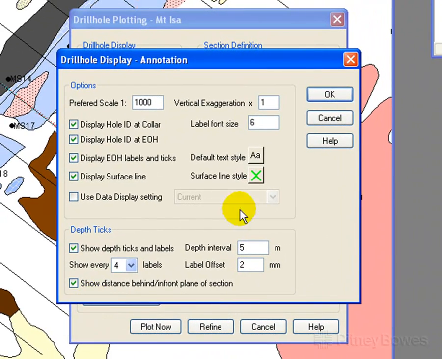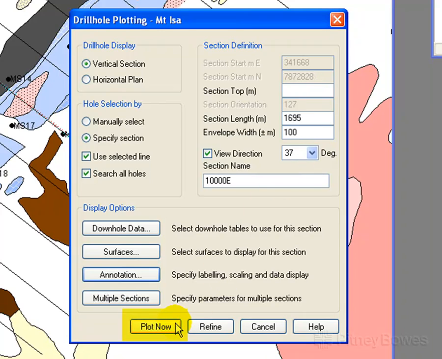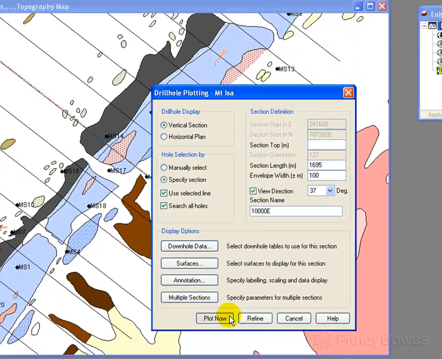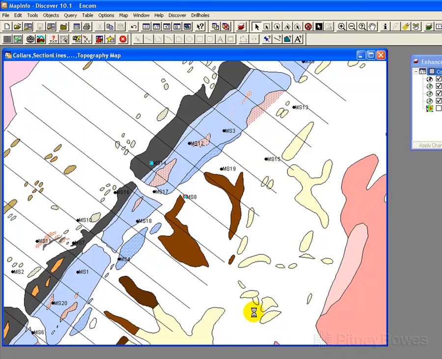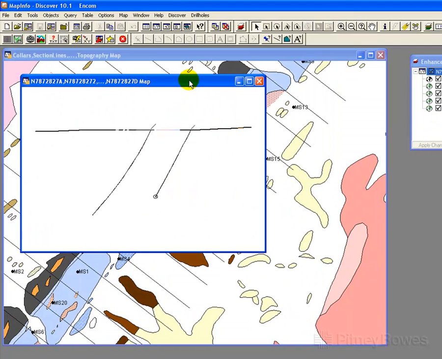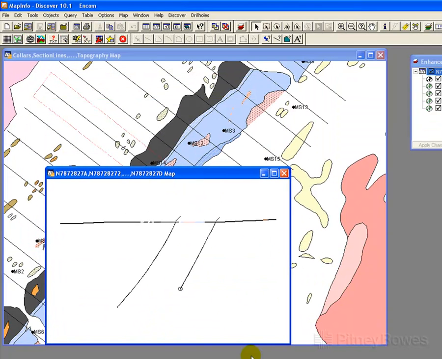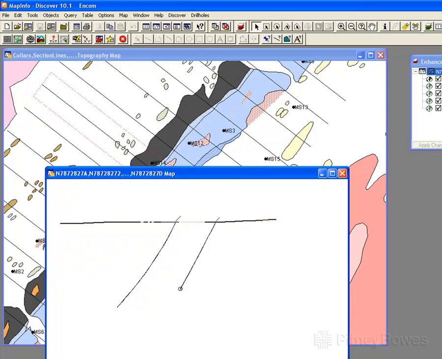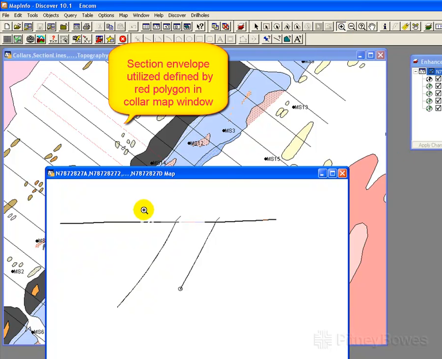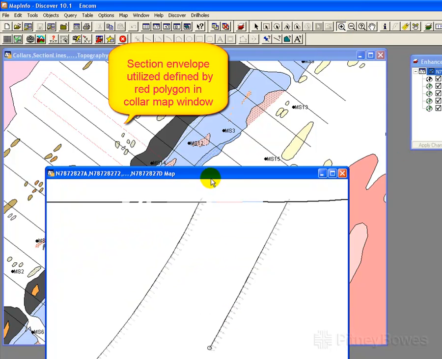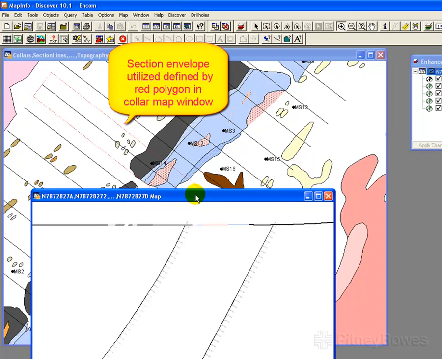I will complete the cross-section generation process by pressing OK, then selecting the Plot Now button at the bottom of the main dialog. Section generation time will vary with the length of the section, the number and length of drill holes on the section, and the number of sections being generated. Once complete, each section will be opened into a separate mapper window. In addition, a red polygon will be added to the color map window, outlining the section envelope utilized.